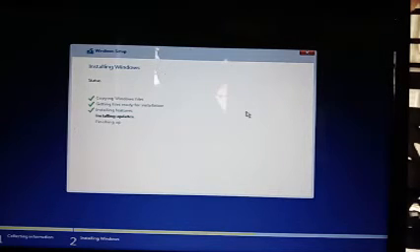Getting files ready for installation is done. Installing updates is done with a check mark. Now it's finishing up our installation for Windows 10.